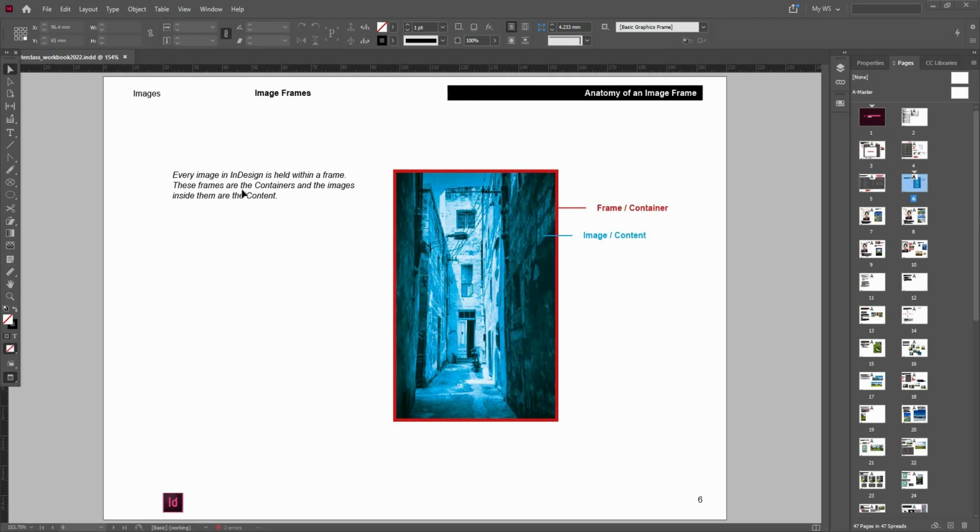In InDesign, everything that you place into documents will be contained within frames, whether it's text or images. We also refer to frames as containers. What you have inside the frame is also referred to as content. It is very important to remember these terms and to understand the relation between the two of them.